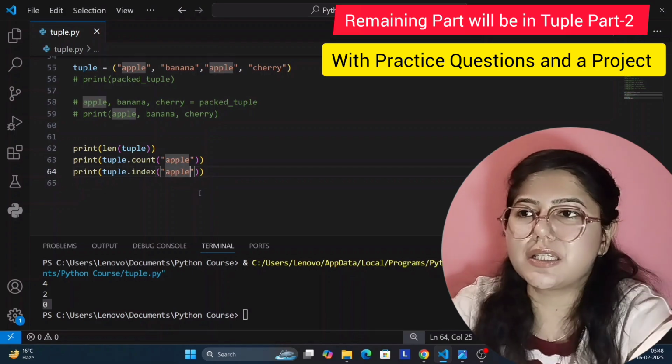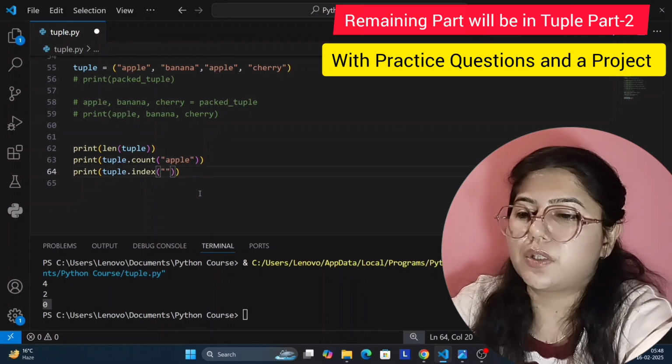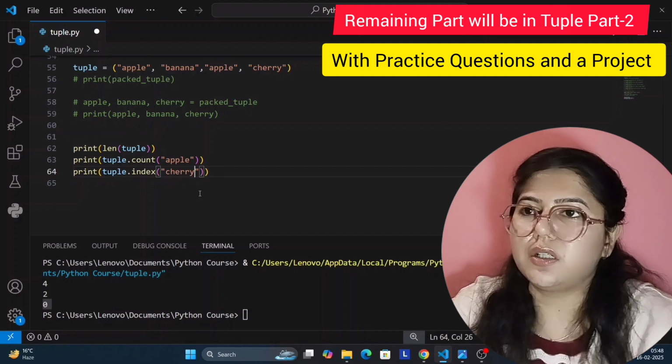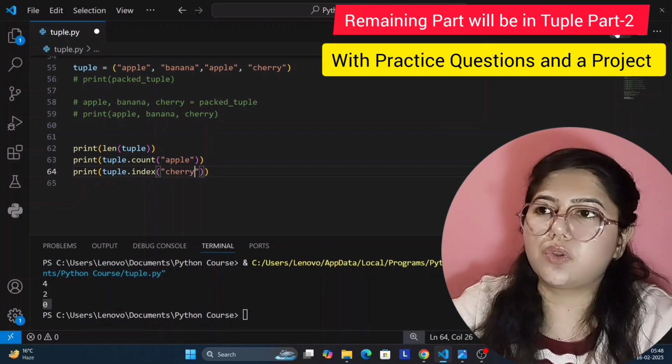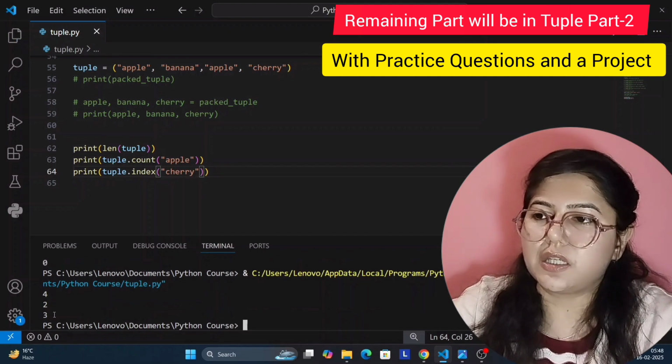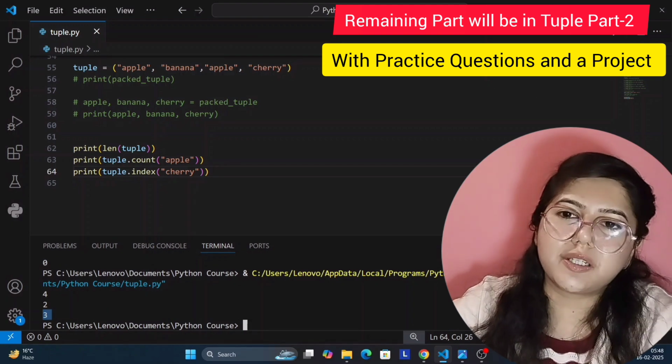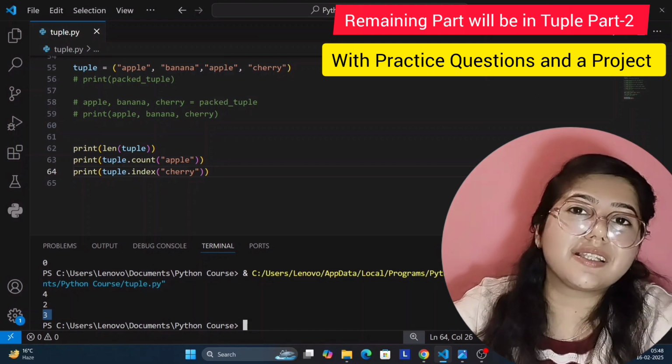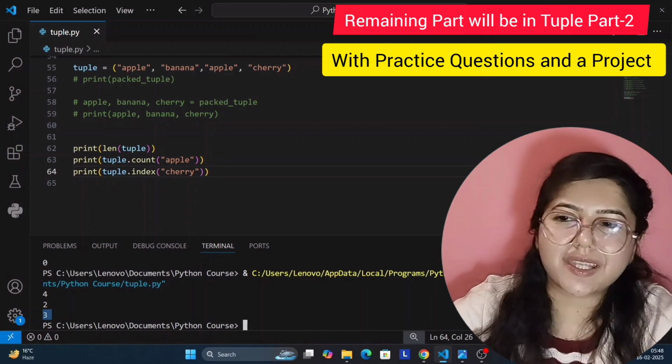If I want the index number of cherry, I will write cherry here. Now I will run, so it will show index number 3. See here, 3 is showing. I hope you understood it and don't make the mistake I was making.